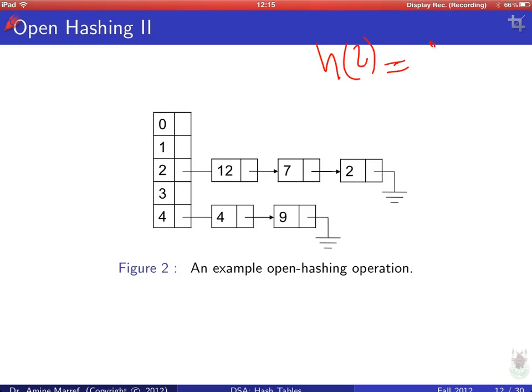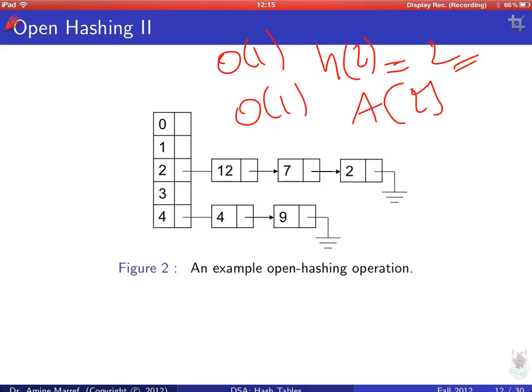So the average size of the linked list is n over m. So the average size of the linked list here, given a good hash function, is big O of n over m. That's the average size.